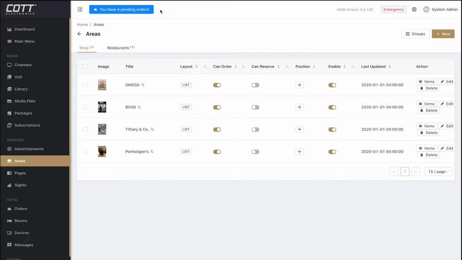Today we'll be discussing areas, which may sound confusing at first, but it's actually quite simple. Depending on what's available, you can create groups or areas for similar services. A group denotes a particular kind of service that is available. For right now, we have shops and restaurants.